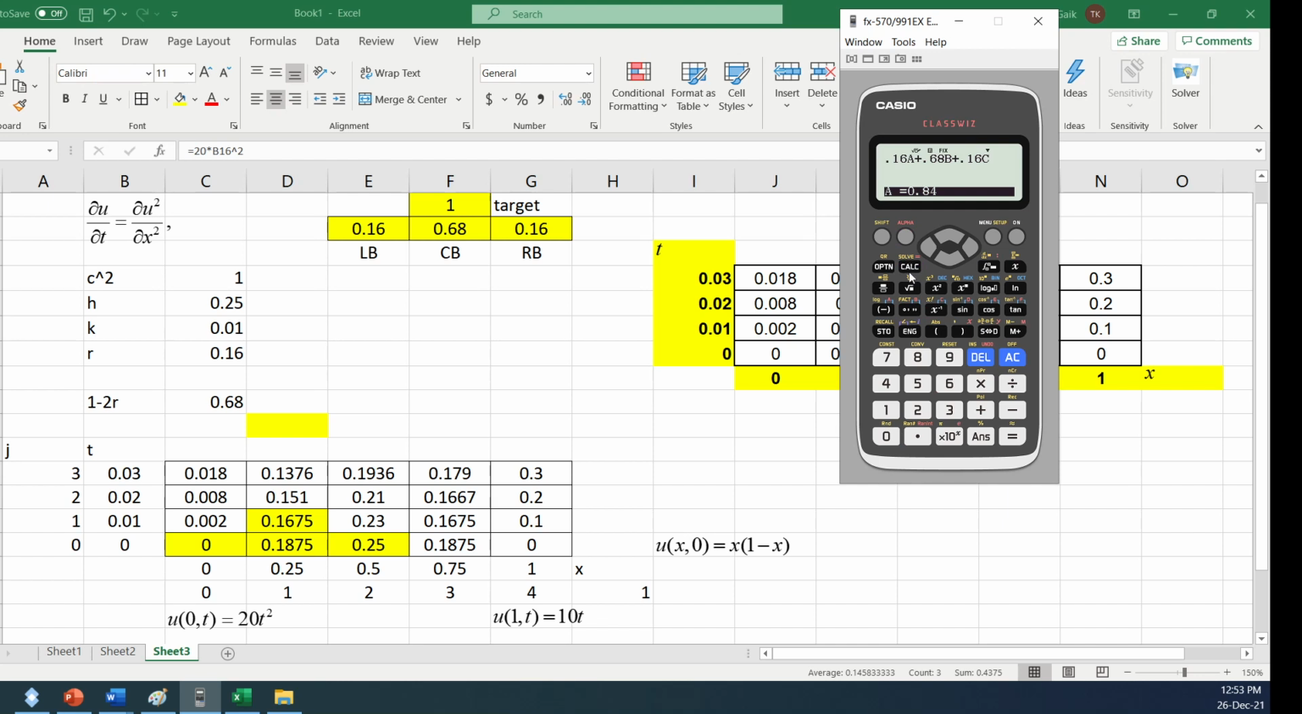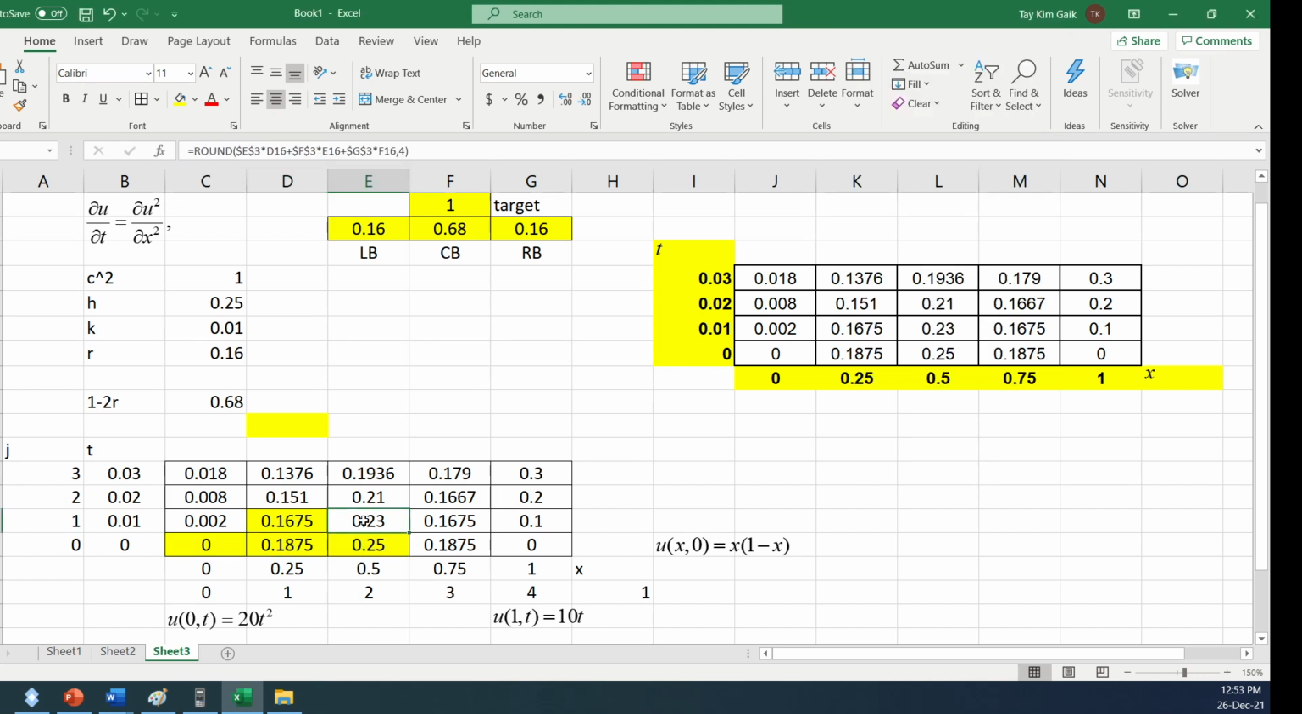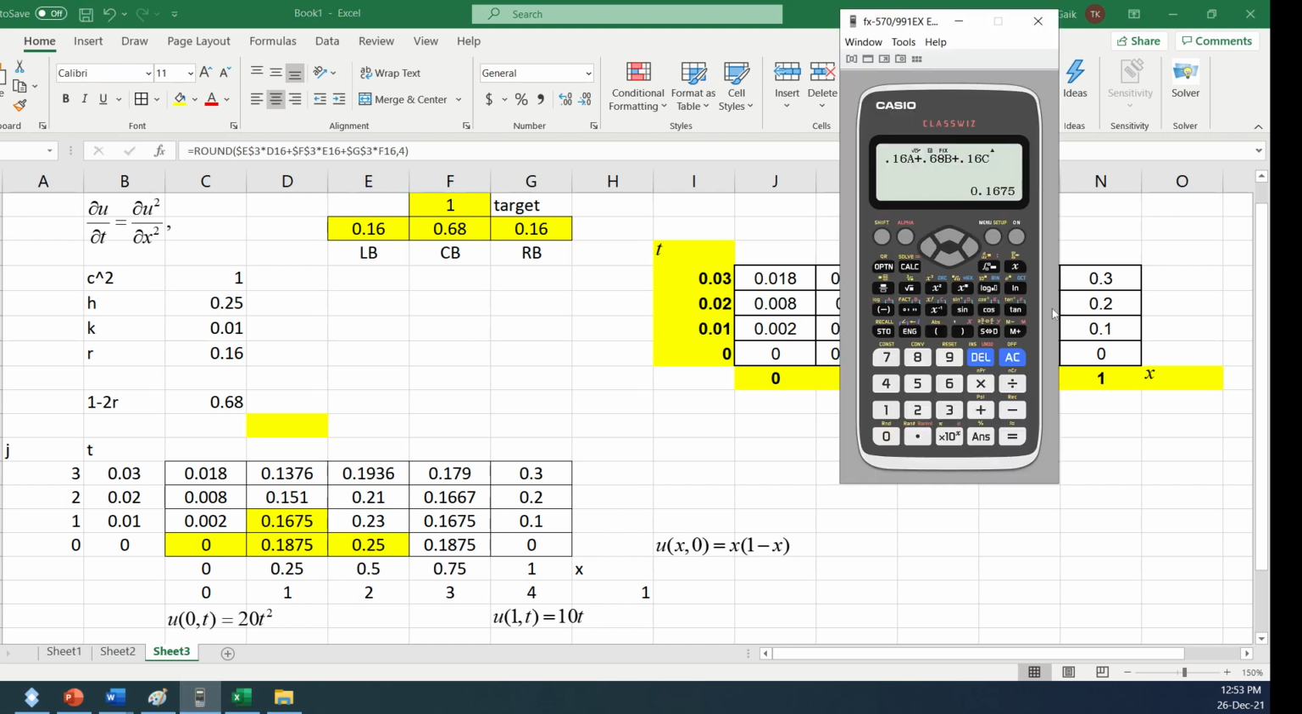Then you calculate. A, the left bottom, is 0. Then center bottom is 0.1875. C, right bottom, is 0.25. So you get here 0.1675, and then move one column. So you have to repeat 9 times, calculating one by one.